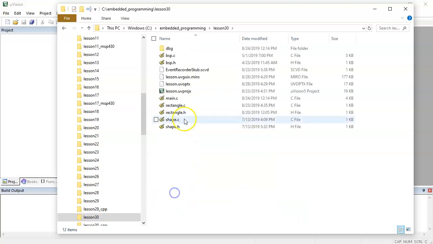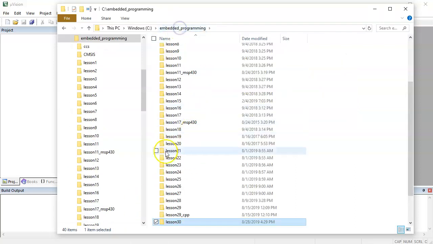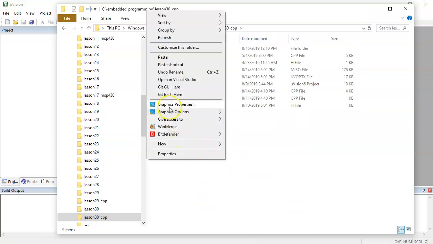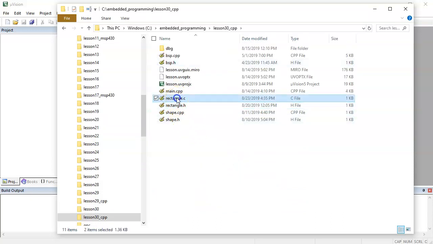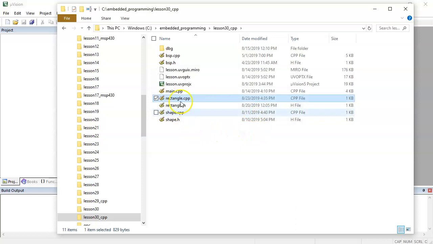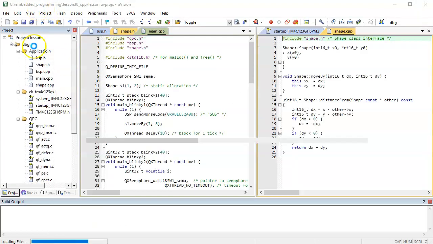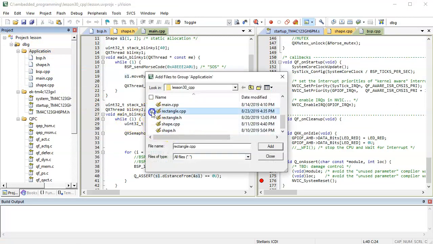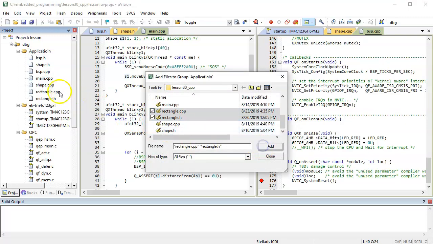Also, go back to today's lesson 30 directory, copy the files rectangle.h and rectangle.c, and paste them into the lesson 30_CPP directory. As the last touch, rename the rectangle.c file to rectangle.cpp. Now you can drop the project lesson onto the Microvision IDE to open it. After opening, the first thing you need to do is to add rectangle.h and rectangle.cpp to your project.